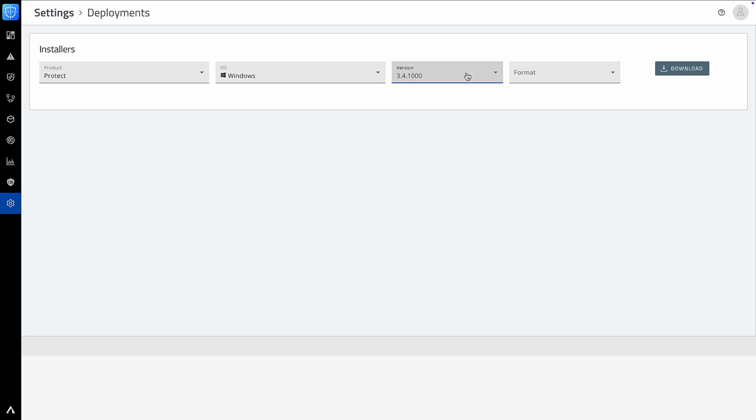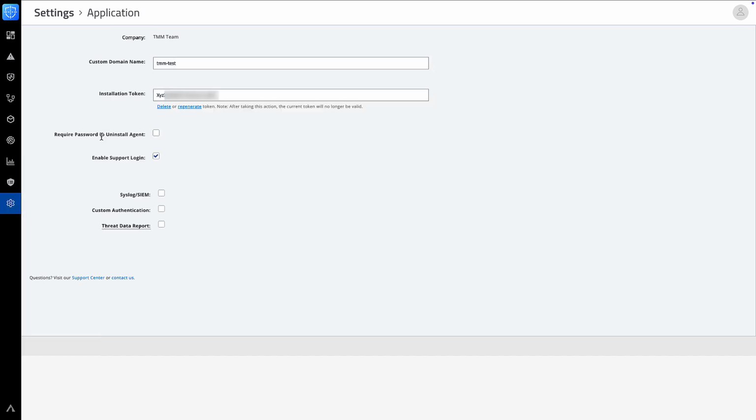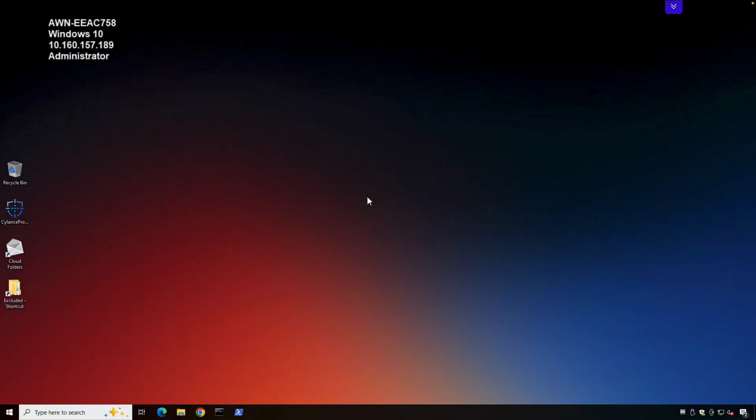Finally, the format field is in reference to the file type. Because we selected Windows, there is a Microsoft installer option available. I'll select an exe file and then hit Download. After we have the installer, we need to copy the install token. To get the token associated with our organization, navigate to the Settings tab and then select Application. Once I've copied the token, we're now ready to install the agent on our host.